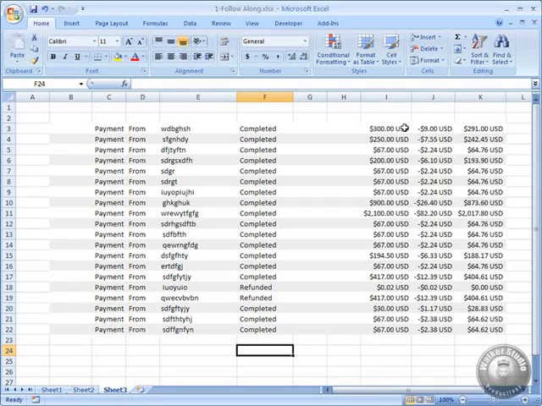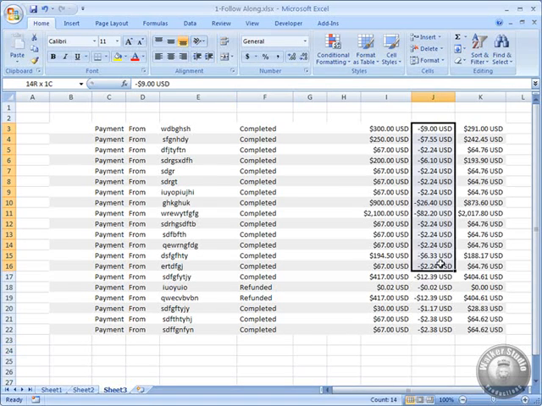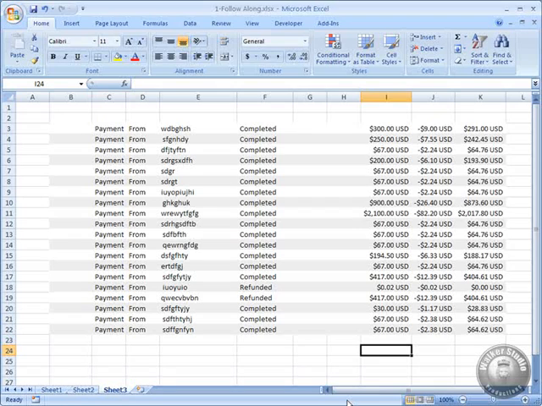Well, the problem with Excel is if I wanted to total up all the amount of money that I have received and all the amount of PayPal fees that I have paid here, I can't do that, because when I select this, all I'm getting is a count. Excel can't add that up. It doesn't look at it as a number because it has that USD stuff in there. So I'm going to show you how we deal with this kind of thing.